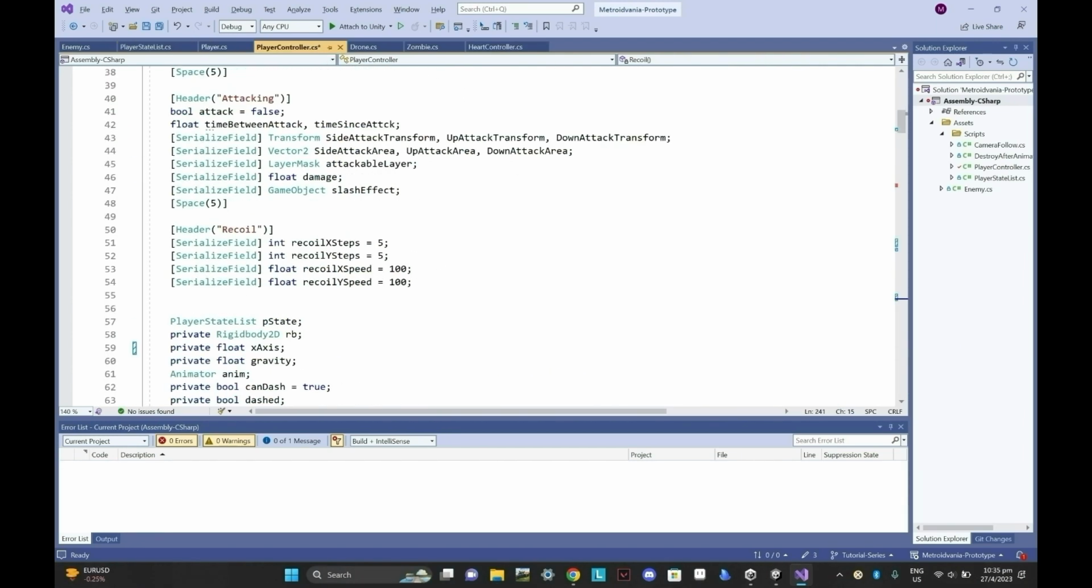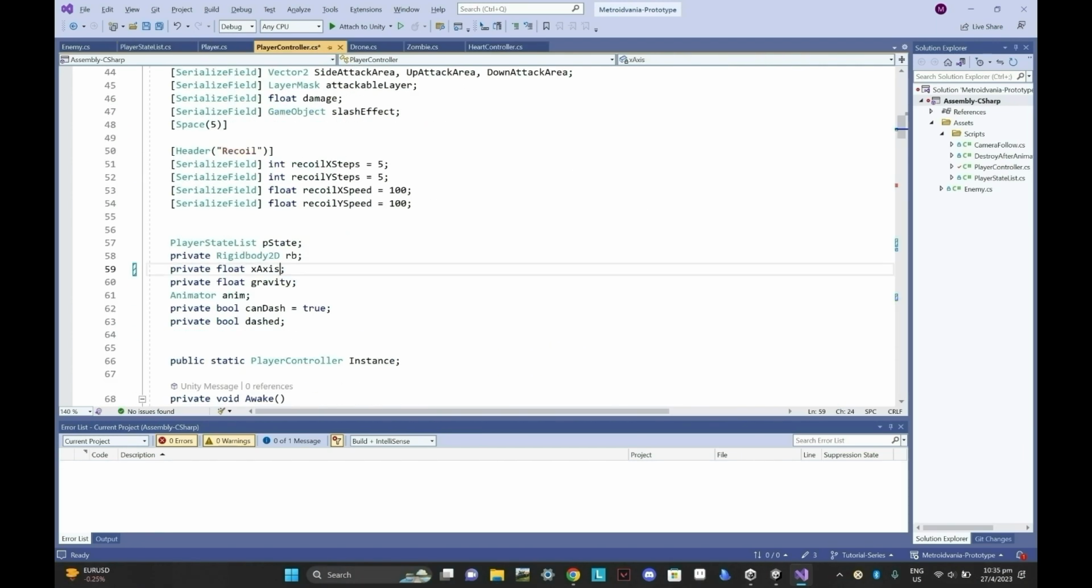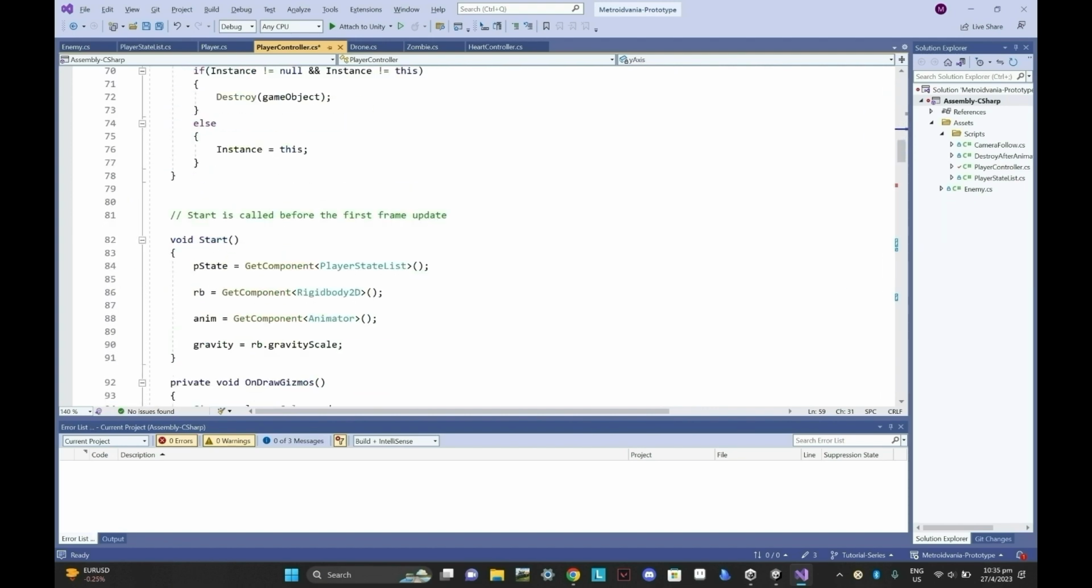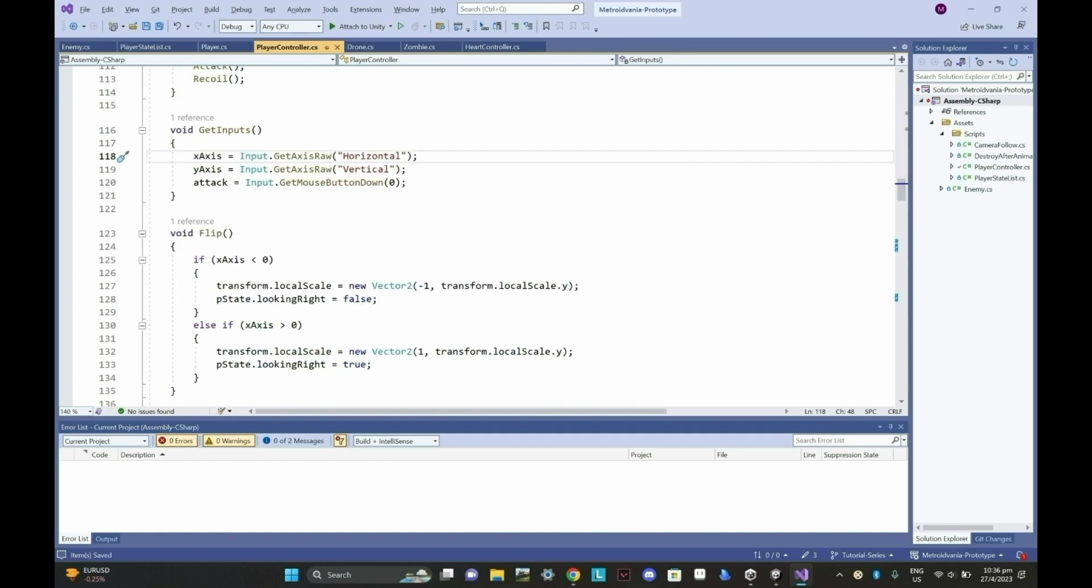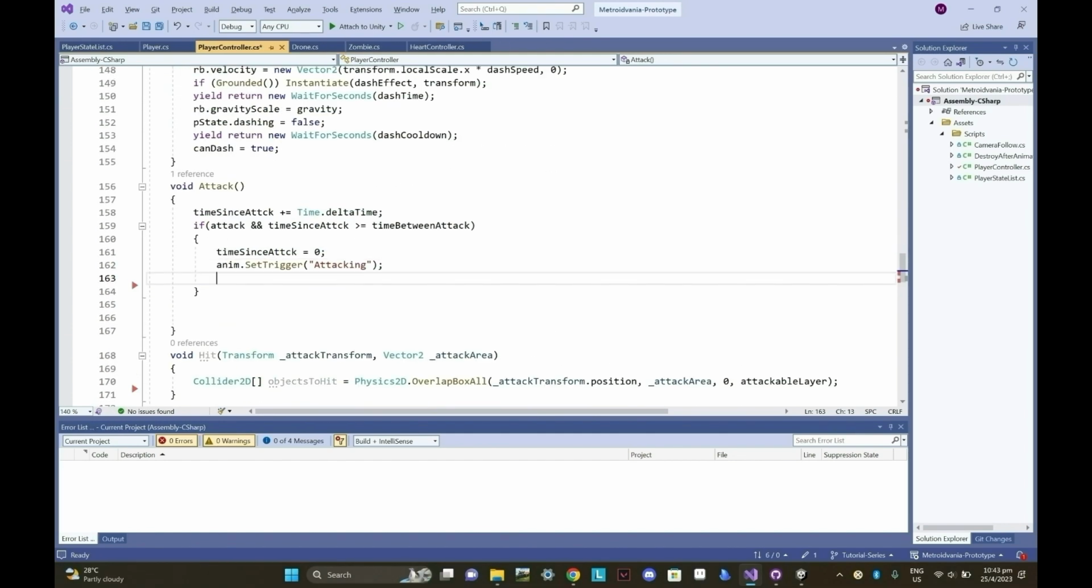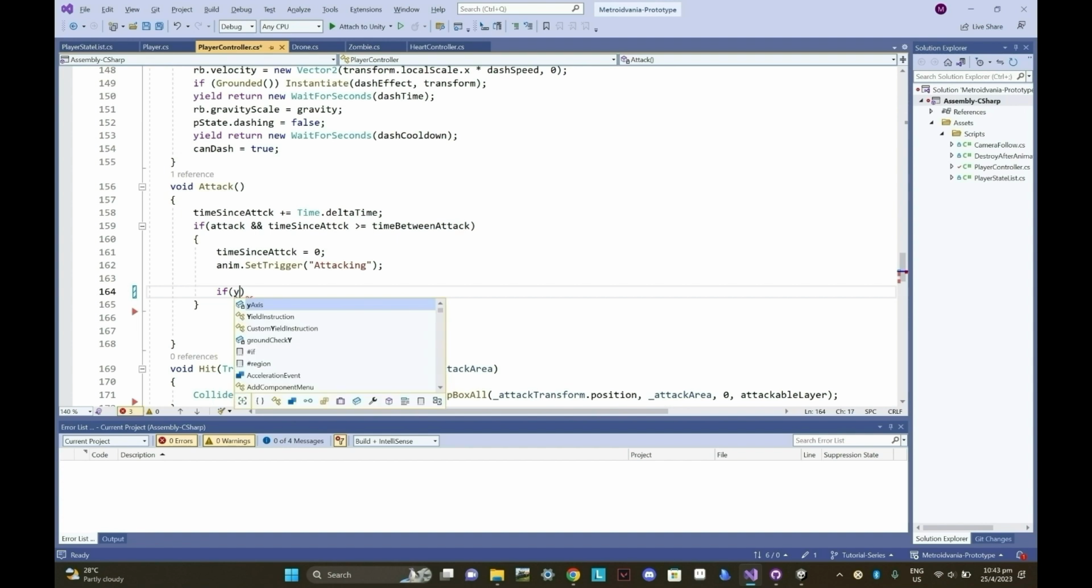Before we can test this out, we'll need to add this into the attack function. Firstly, we'll create a float, y-axis, and just like x-axis, it's also used for directional input. Just instead of horizontal, it's vertical.